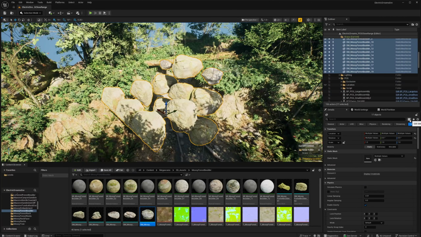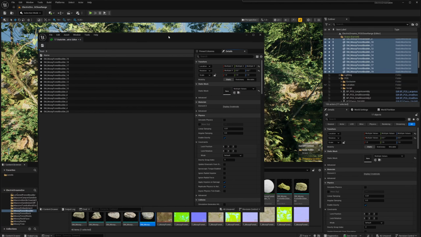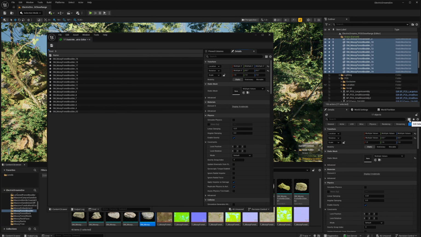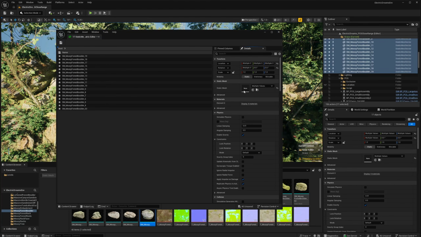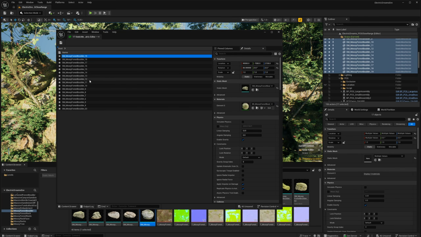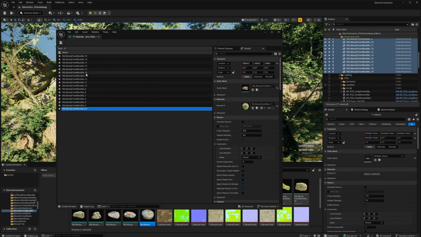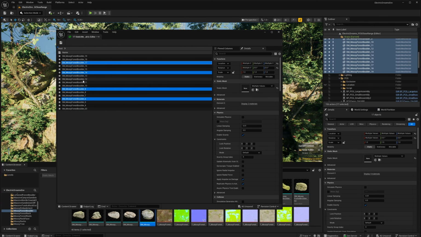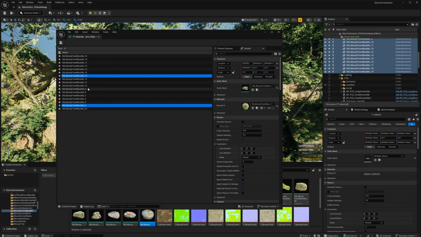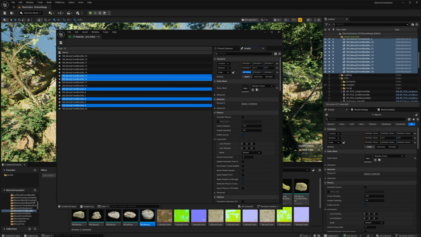We can edit the selection in the property matrix by clicking this button right here. You can edit values for all of the objects simultaneously, or just some selection of them. So for example, let's select a random number of them and change the scale to 0.5, something like this. Let's select some others and change it to 0.75.